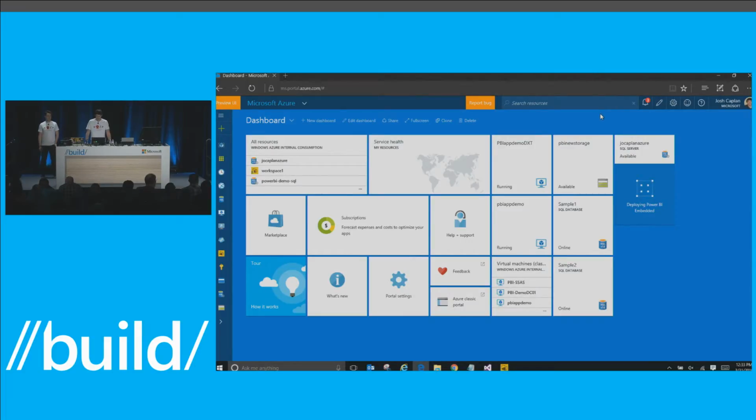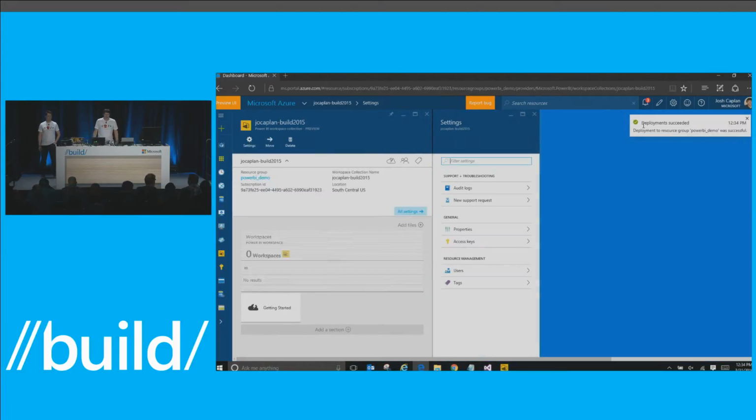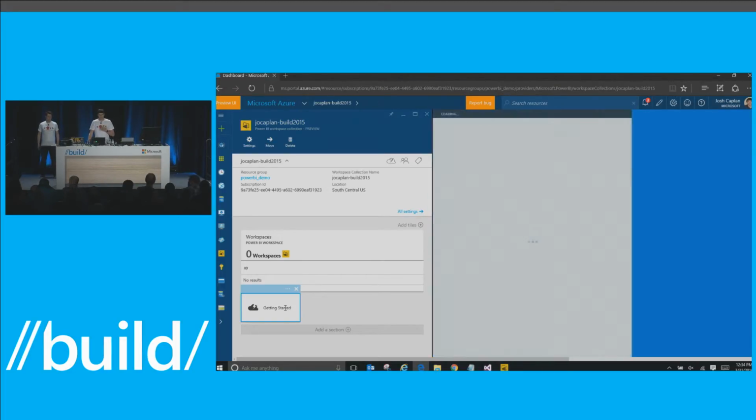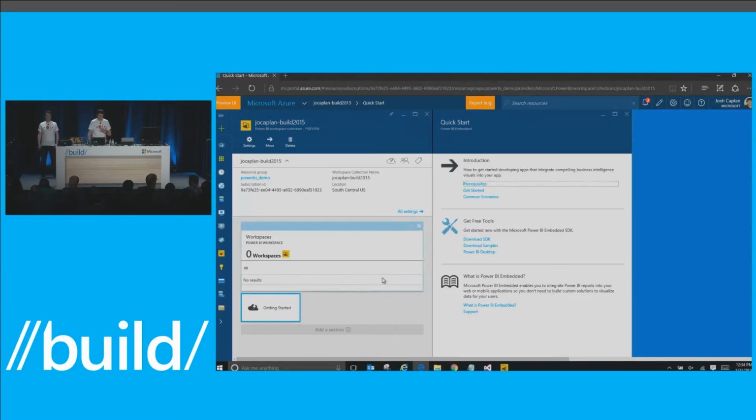And it should only take about a second or two. Or 3. Cool. And now I have an empty workspace collection with 0 workspaces in it. So these are the next steps. That's when you start writing code and start using our APIs to actually put some stuff into these workspace collections. And to find everything you need to do this, you can click on Getting Started.